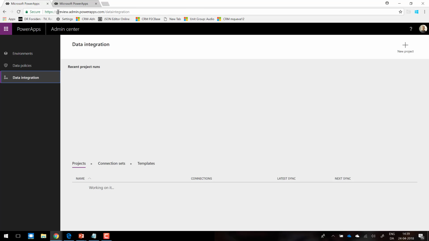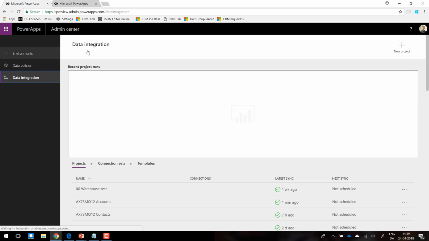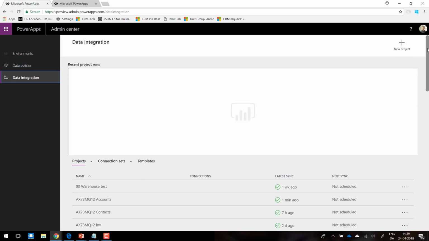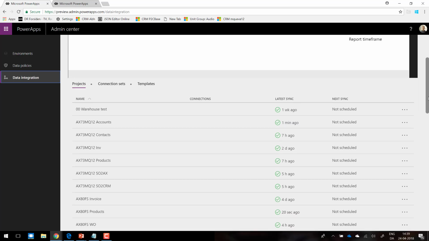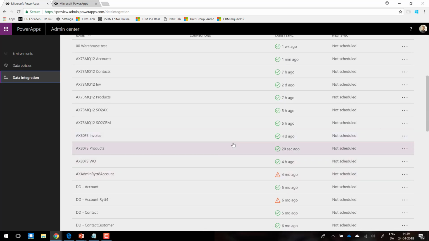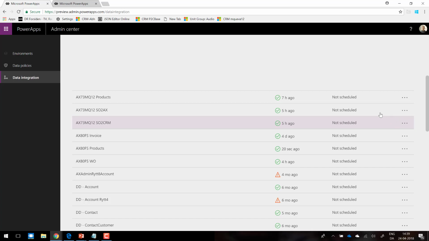So if I go to the Power Apps in here, this is where I have my data integration. The first image up here is showing me some statistics when it's loading, but actually before that loads, I just want to get this one started. We want to synchronize sales orders to finance and operations. So you just want to run this.